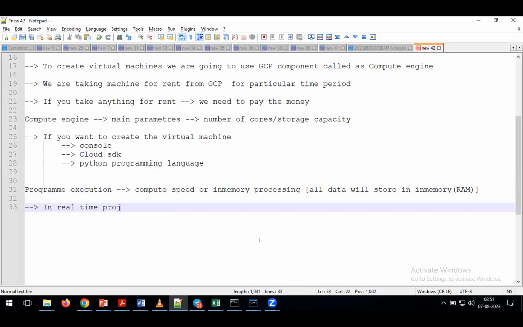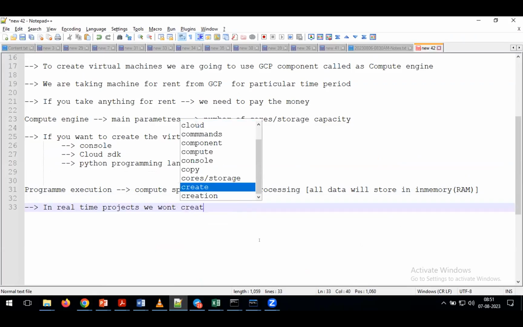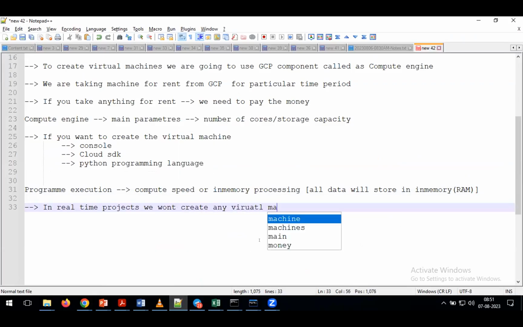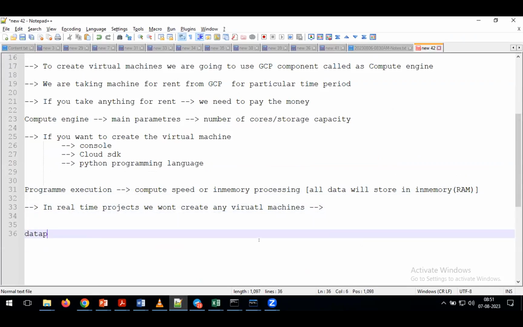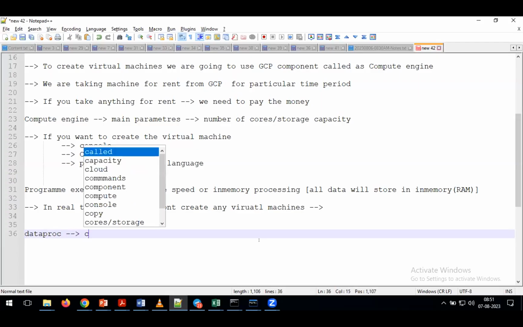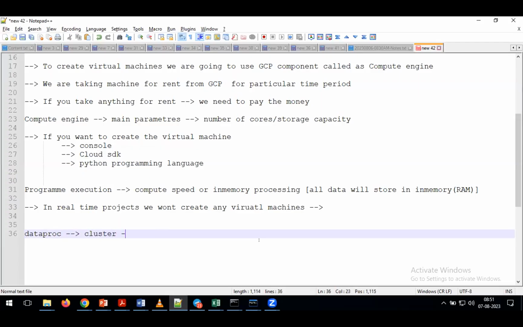In real-time projects, we won't create any virtual machines. Then why are we spending this much time on the compute engine? Because in the coming days, when we discuss Dataproc or other topics, we are going to create a cluster. What is the meaning of cluster? It's nothing but a group of virtual machines.